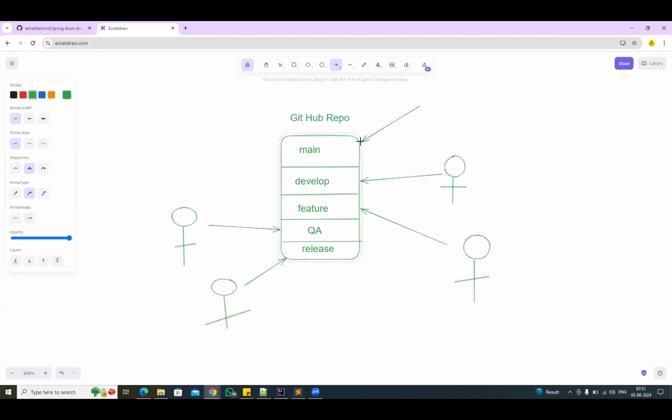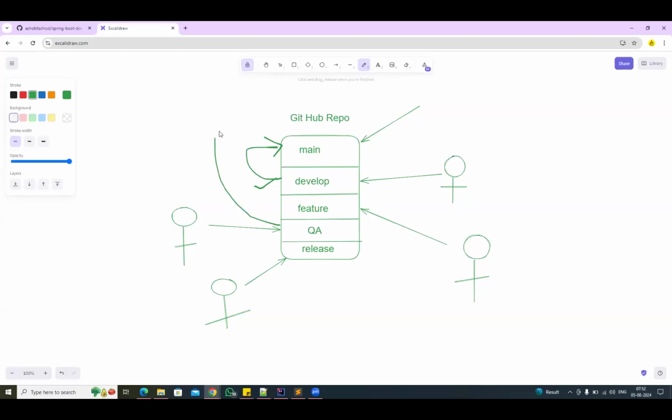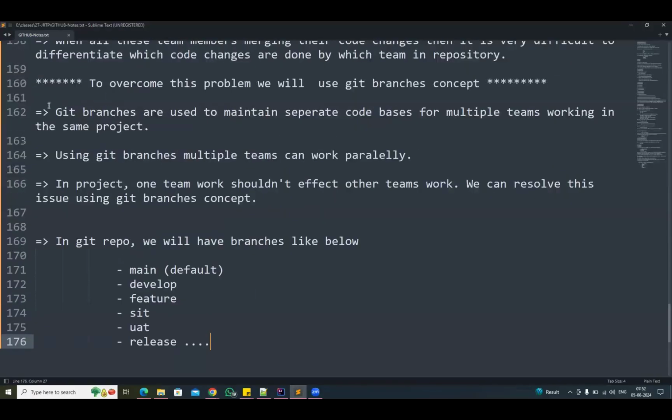From the develop branch, they will bring the changes to main. That means people will be working on different branches. Once their development activity is completed, they will merge the develop branch changes into the main branch. Some people working on bug fixing will work on the QA branch. Once the QA branch changes are tested properly, those changes will also go to the main branch. So like this, we are going to use the Git branches concept.